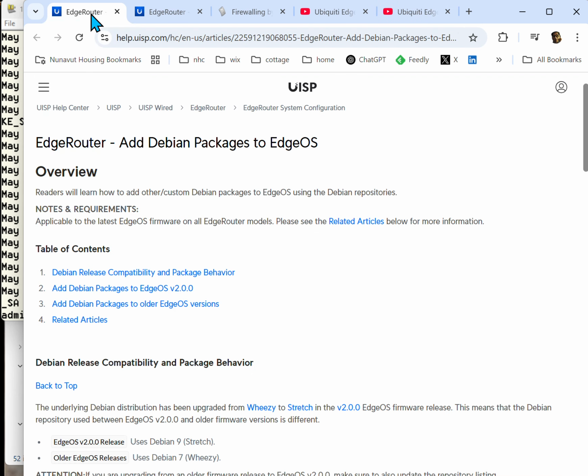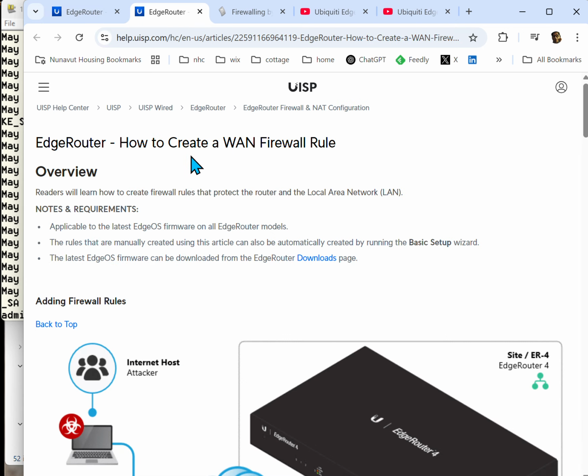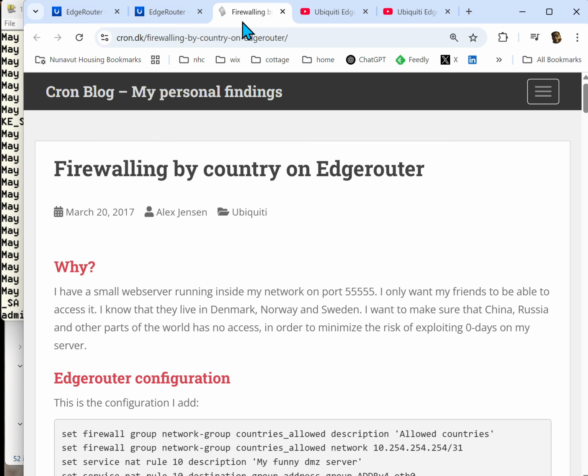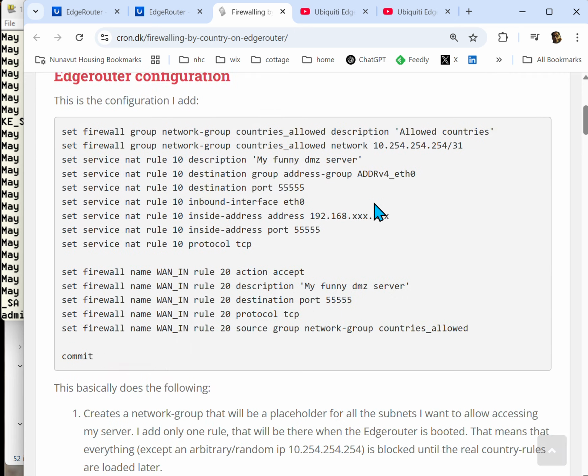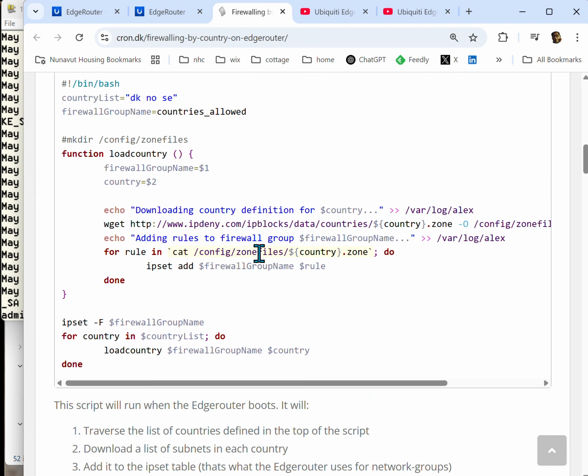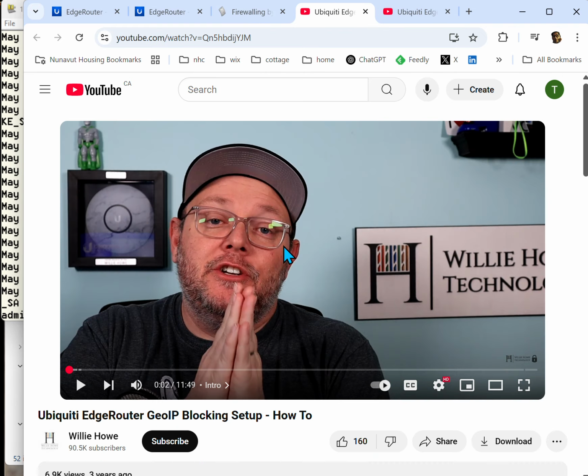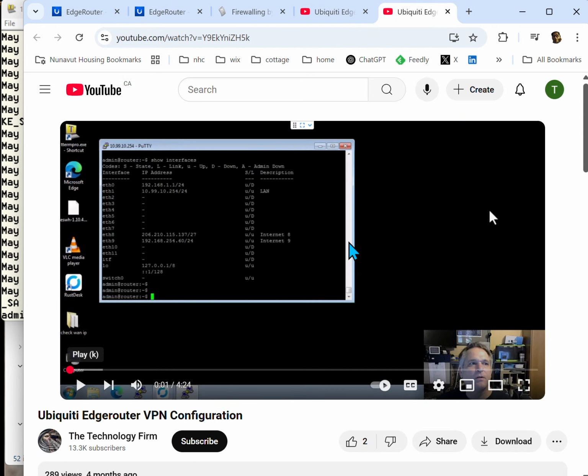So here's all the stuff I used to build this presentation. This document from Ubiquiti is going to show me how to add packages, because we need to do that, and how to create a WAN firewall rule. I'll put all these URLs in the actual write-up. This is a great article on EdgeRouter configuration, and this is where I actually got the bash script from. Then Willie Howe had this great video on GeoIP blocking. And then finally my original video on how to set up a VPN on my Edge router.